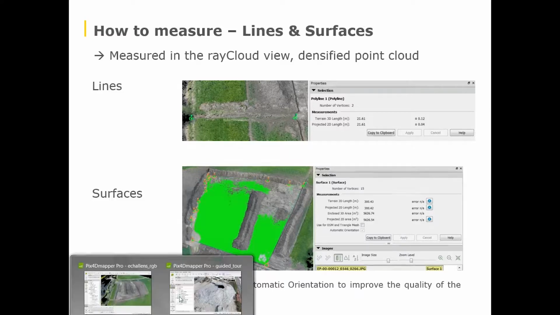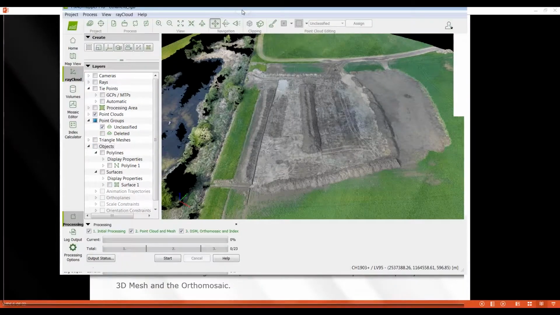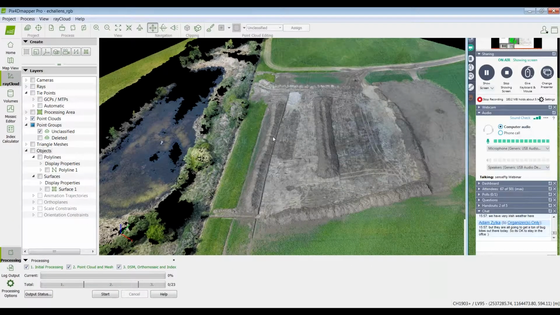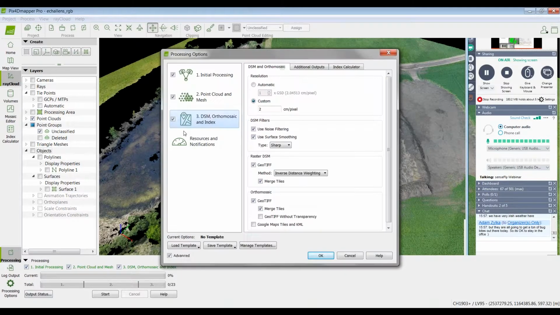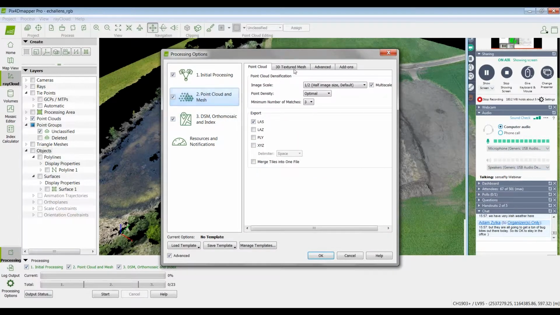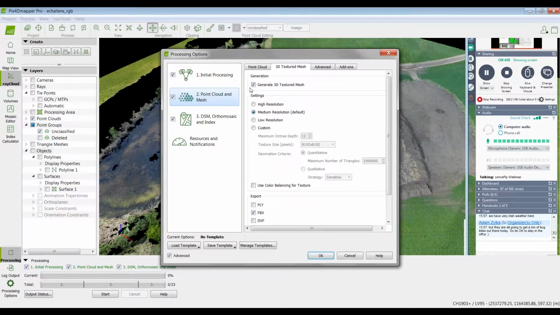Let's start with the lines. I have a nice data set here prepared for you. You can see all three steps are prepared here. If we go into the processing options, DSM and orthomosaic, the orthomosaic you could, for example, turn off if you don't want it to process. Or in the second step, 3D textured mesh, just deactivate it if you don't need it. Then the processing is a bit faster and you're ready faster to do your measurements.